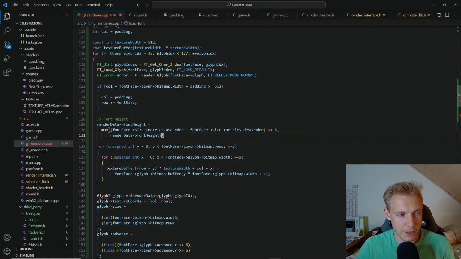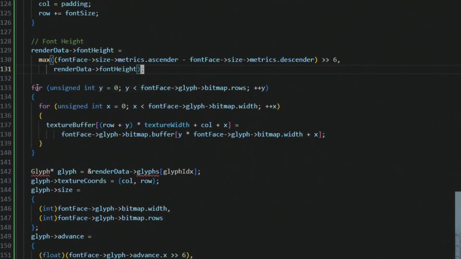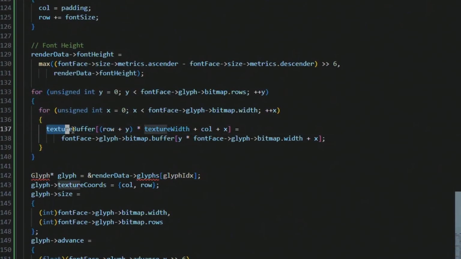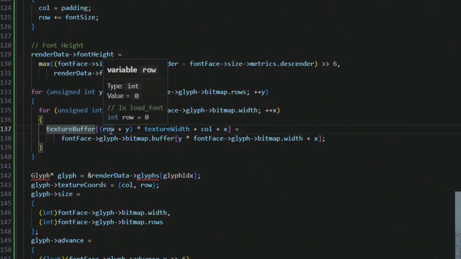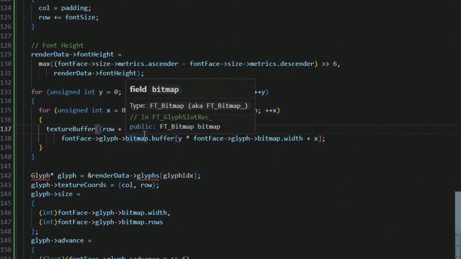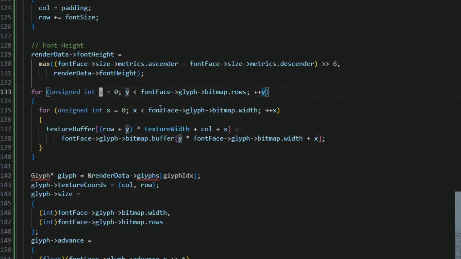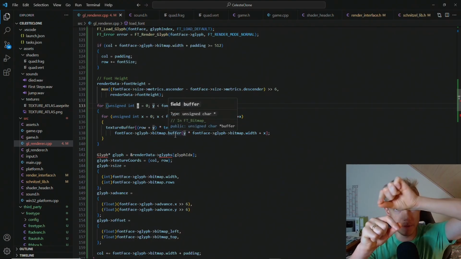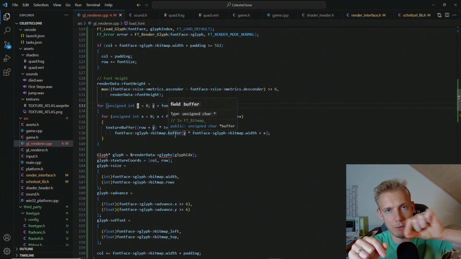Okay, now that we have the font height, we need to loop over the bitmap from the glyph, and then we're going to do some math using our texture buffer to copy it into the correct location. Now, I don't want to go into too much detail, but basically we're going through the rows and columns of the bitmap, aka the X and Y coordinates, and then we are copying the glyph one by one into our texture atlas.